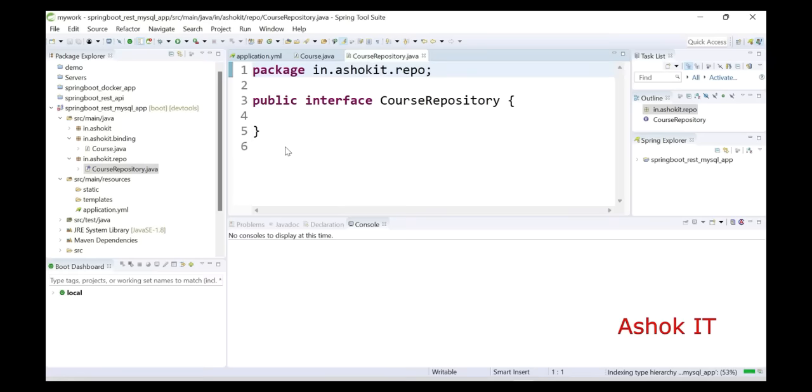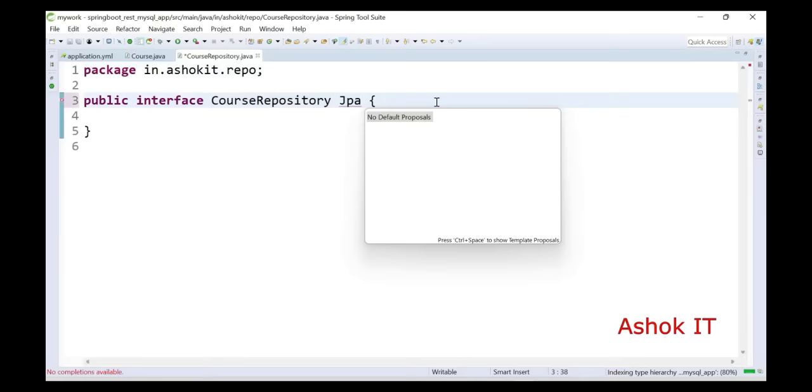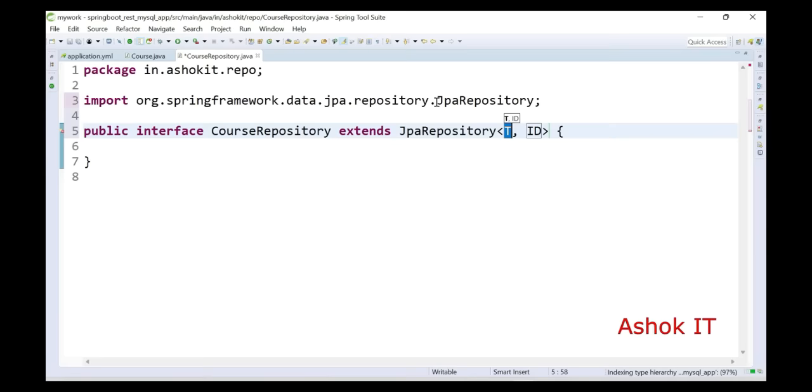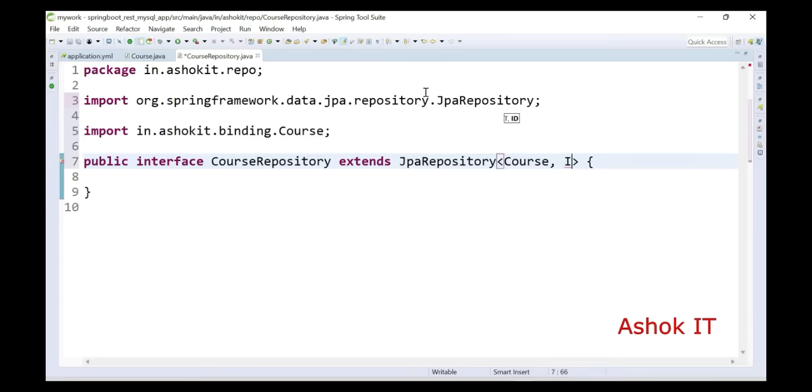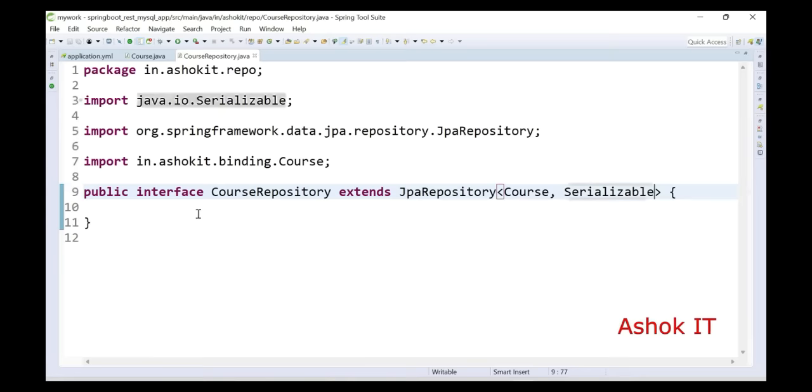We don't need to write the logic. Just use JpaRepository, that is, extends JpaRepository. It is expecting what your entity class is. Our entity class is Course, right? And what is the type of the primary key? I will be taking a generic, that is Serializable, as the type of the primary key value. Public interface CourseRepository extends JpaRepository. JpaRepository is a predefined repository available in Data JPA.